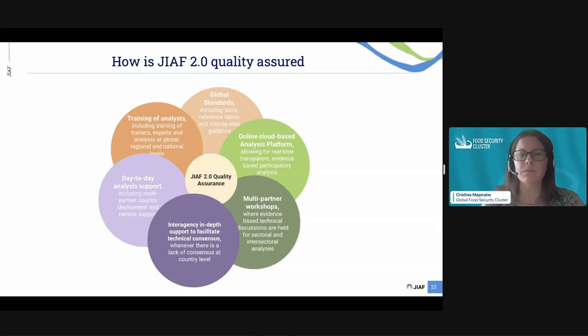We will have two different ways of ensuring quality of the analysis. On one side, the use of multi-partner workshops. And this is meant to guarantee that all discussions, all agreements are derived transparently and based on evidence. And for the evidence-based part, it is also very important to note the online analysis platform that has been mentioned, which will allow real-time analysis, but also participatory and transparent analysis. Lastly, after the rollout and during the implementation phase, so the circles in purple on the slide, mechanisms will be available to ensure that the country analysts can adhere to the JIAF standards and they can hence produce the needs analysis in the rigorous and impartial way that we want them to be.